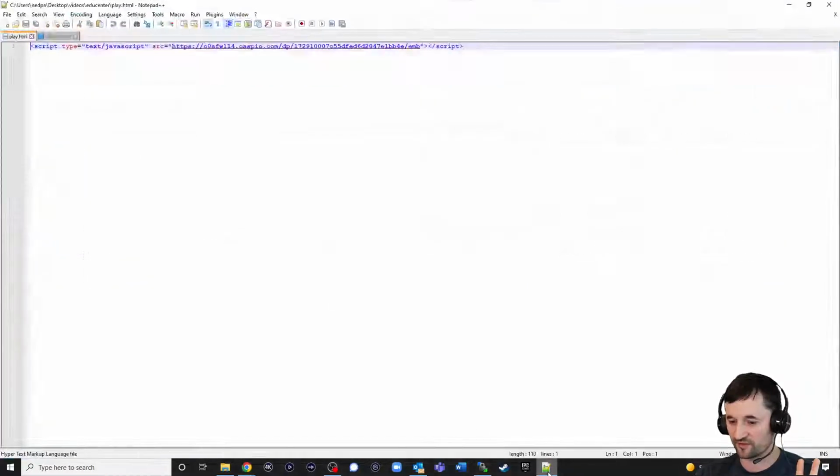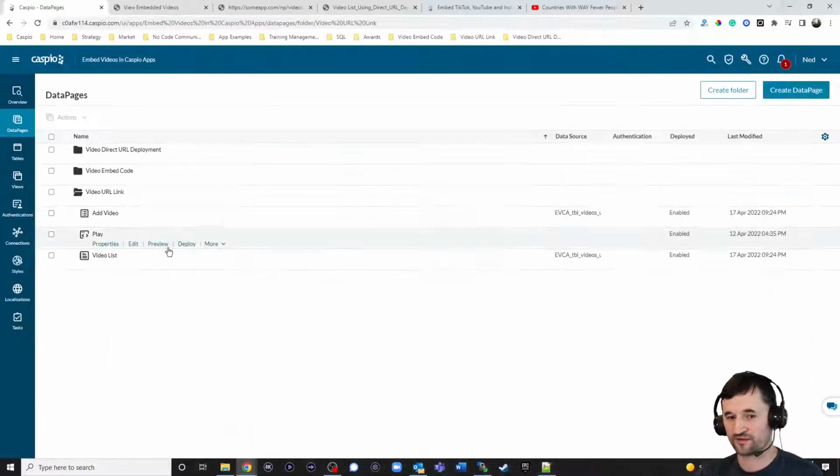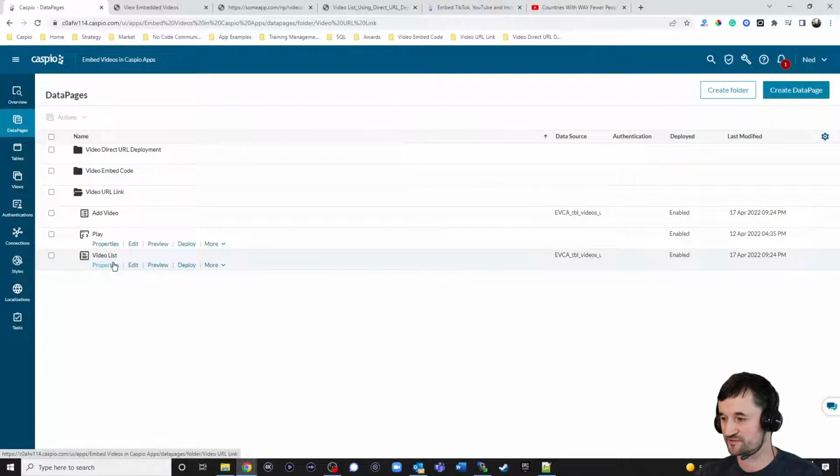Okay, so here, let me open up my notepad. I don't have any other HTML content here. This is just a clean page. So we have a video list. That's my Caspio embed code. We have the play tab, which is my Caspio embed code. And basically, it's just two web pages that contain both of these two data pages.